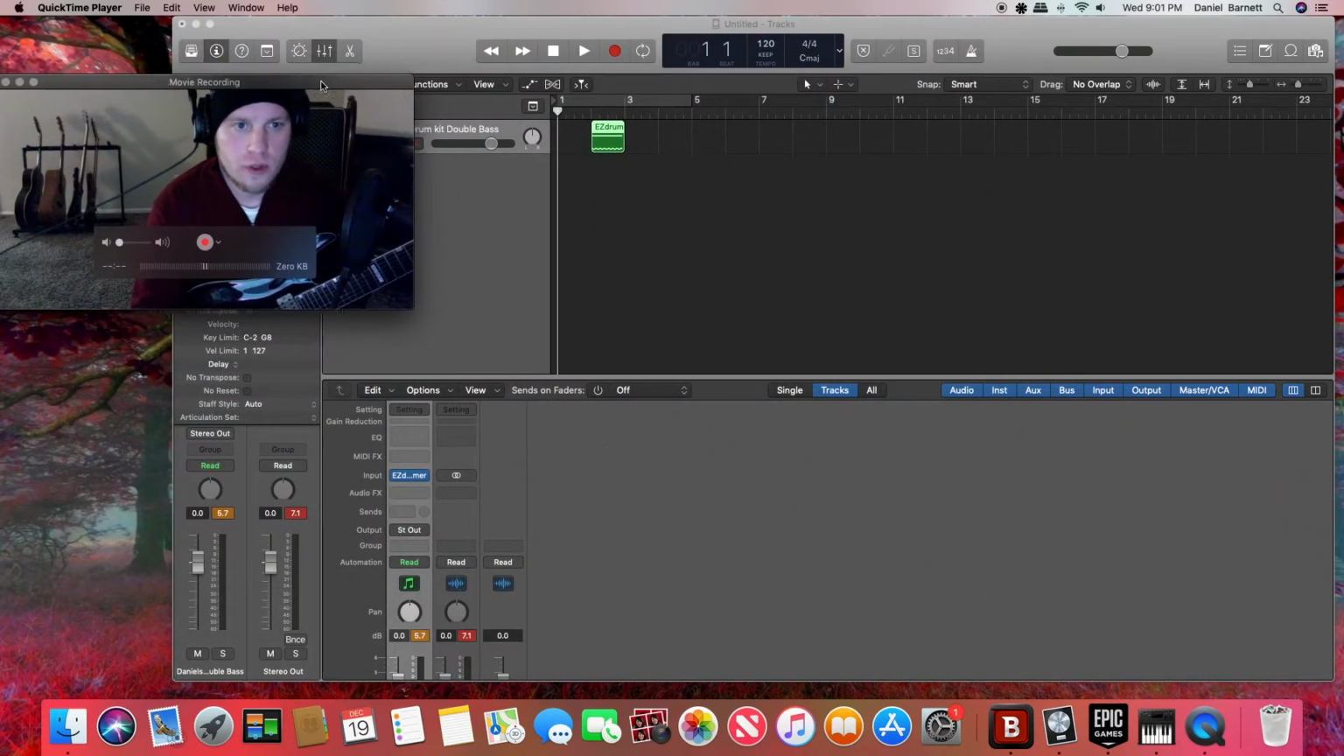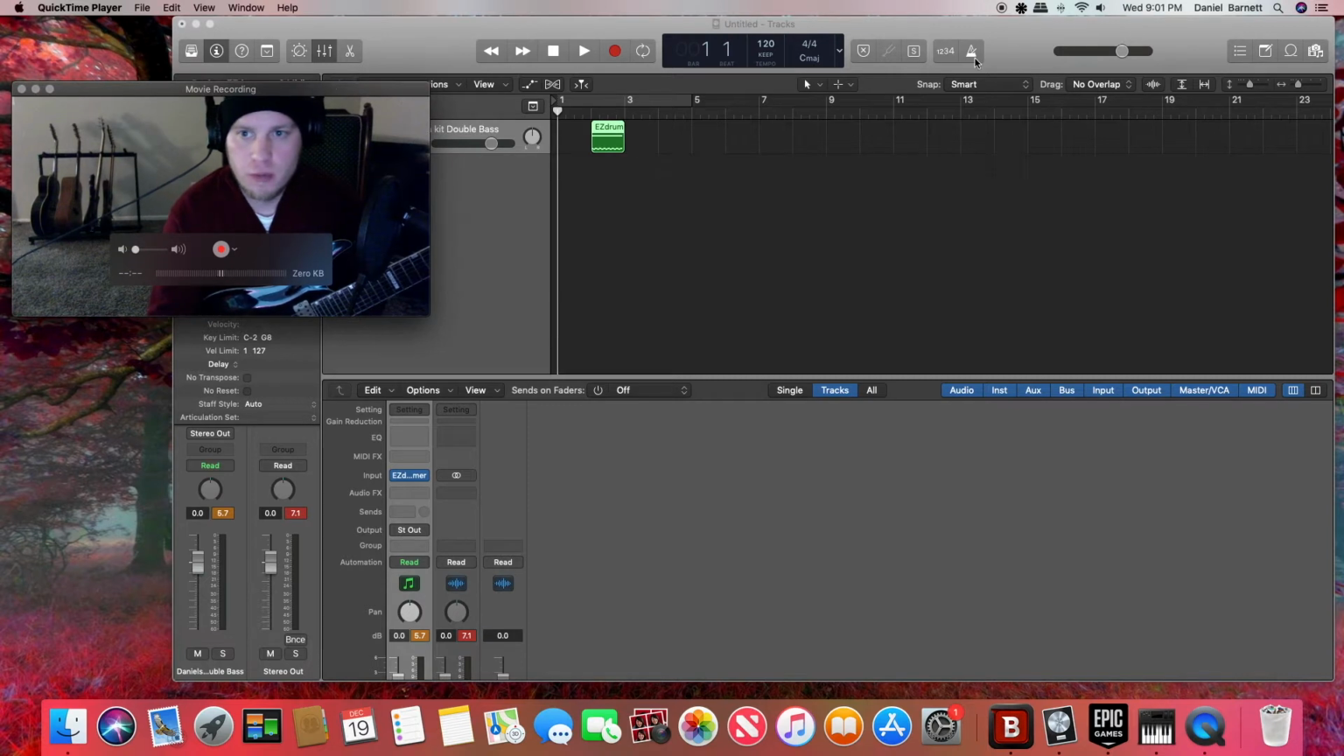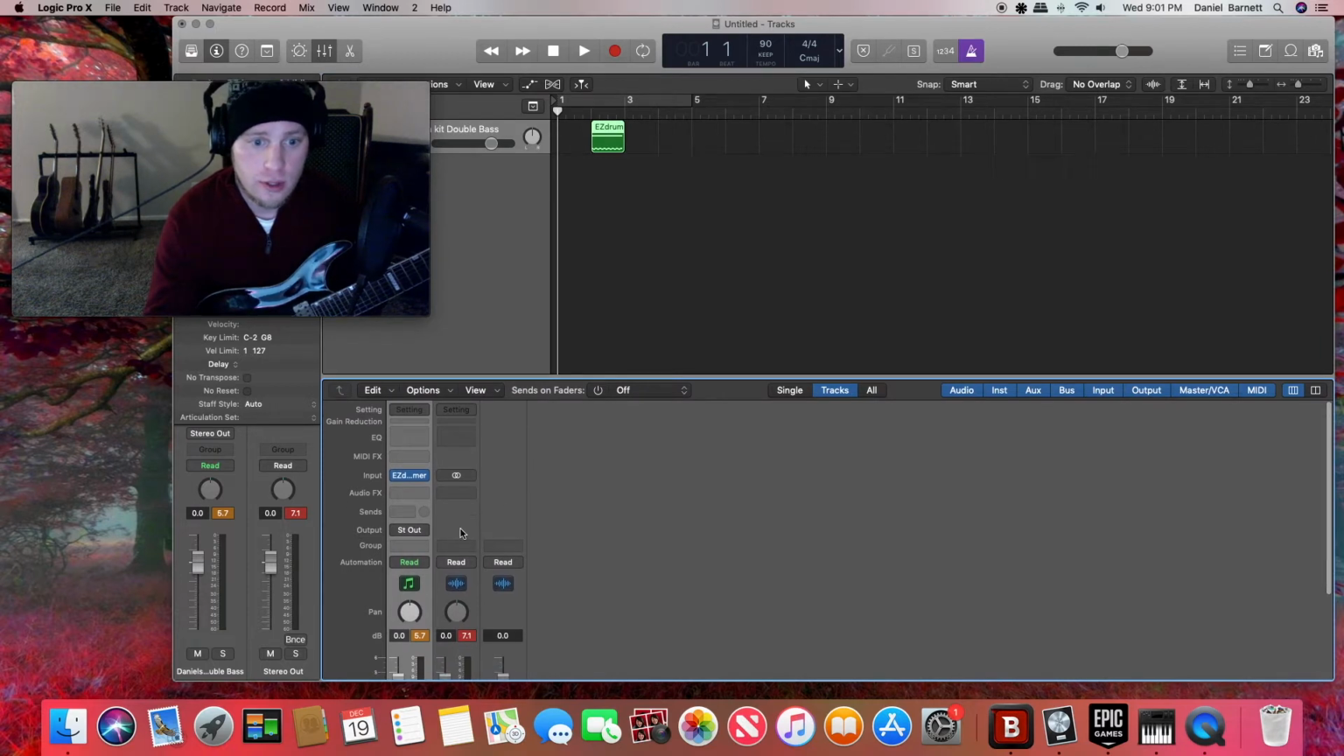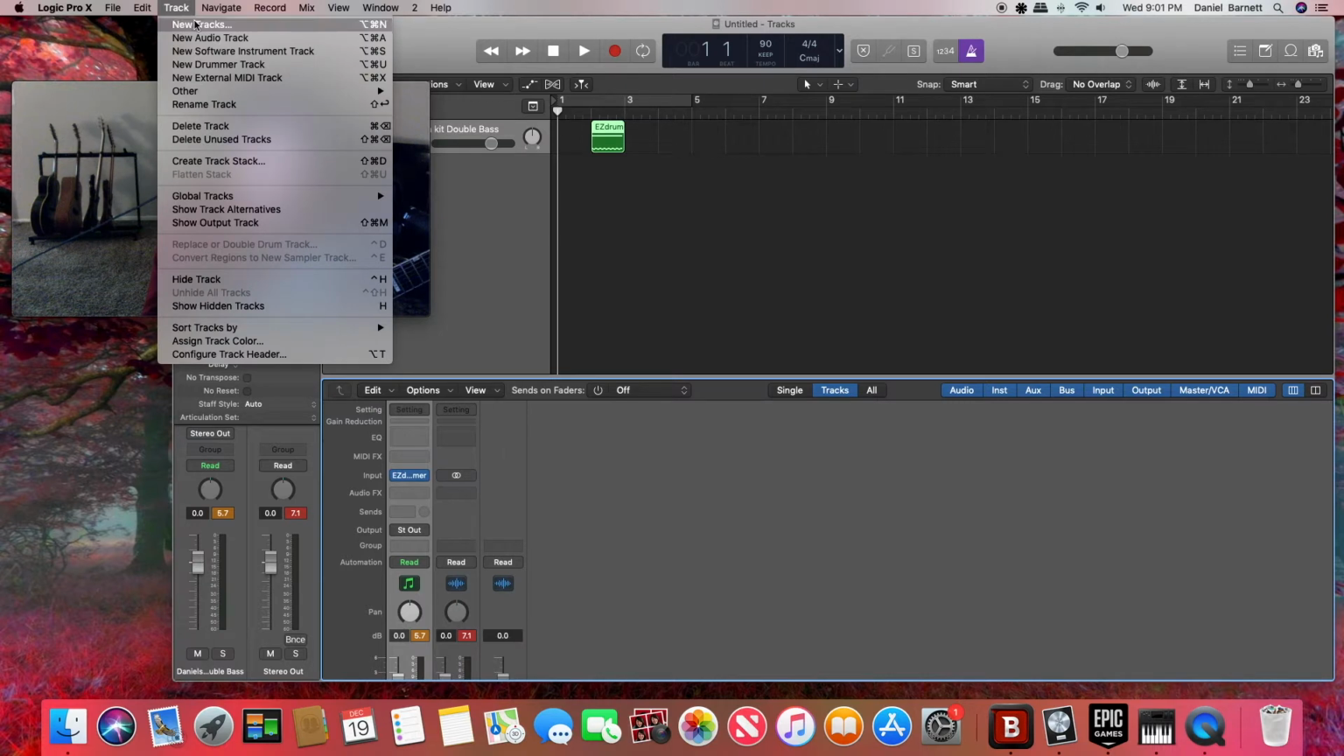Alright, so the first thing you're going to want to do is play this guitar riff, probably with a metronome, so you can get about the beats per minute that your riff is going towards. So I'm going to set mine at 90 beats per minute, enter under tempo here, and then you're going to want to make sure that you have this mixer icon highlighted like so, and then we're going to make a new software instrument track under tracks.